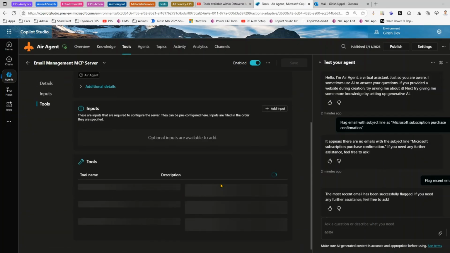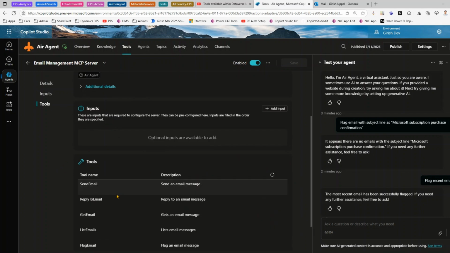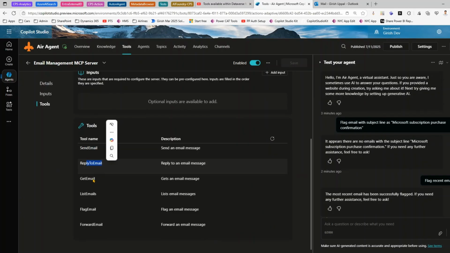If you want to know everything you can perform, you can go into that specific MCP server, and under tools you will see all the listings. That is send email, reply to email, get email, list emails, flag emails, and forward email.